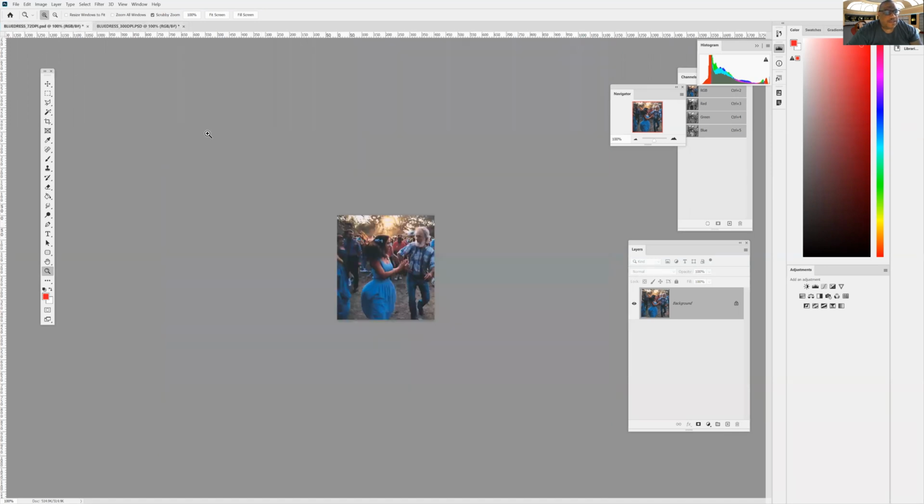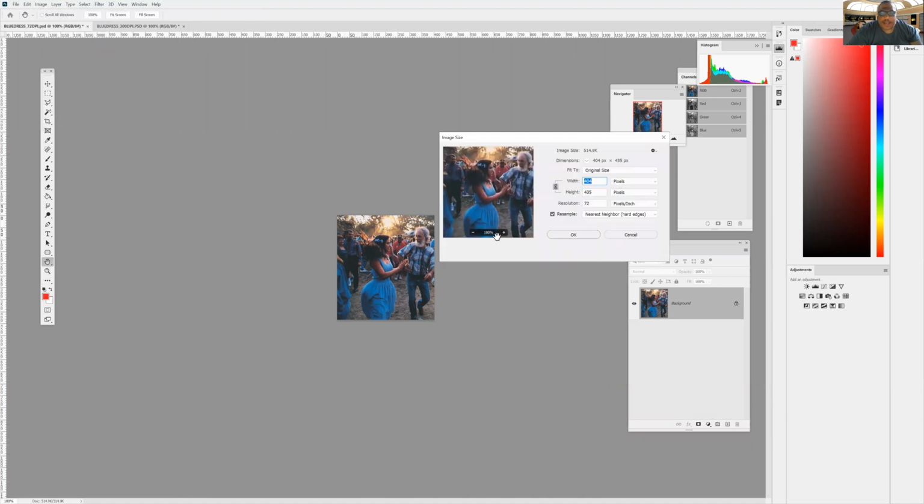Let's go to the 72 dpi image, and we're going to do a more concise test by going to Image and choosing Image Size, and we're going to look at the original dimensions, the pixel dimensions, and so on. The image size is 514K. The pixel dimensions are 404 by 435 pixels, and it's set to 72 dpi. So this image is set up for the web environment. I'm going to click Cancel.